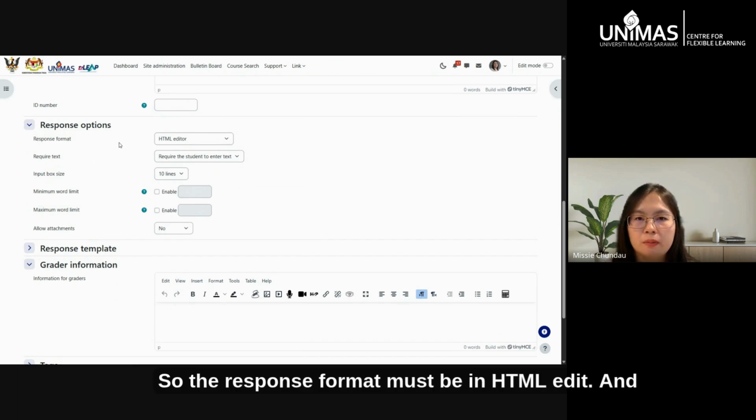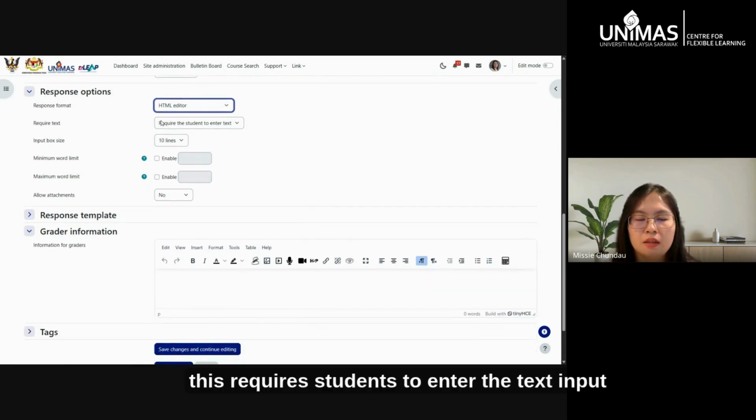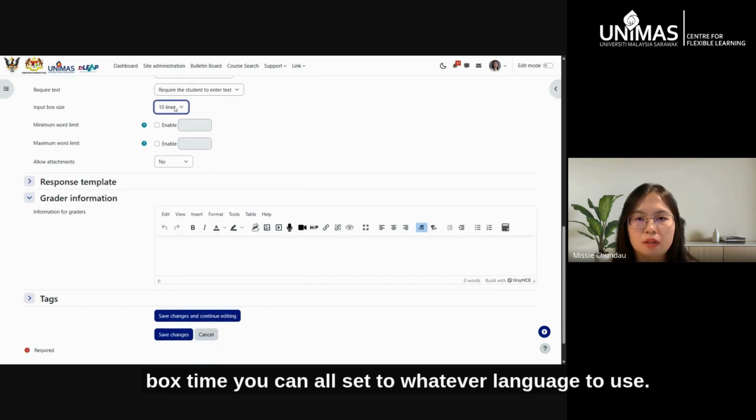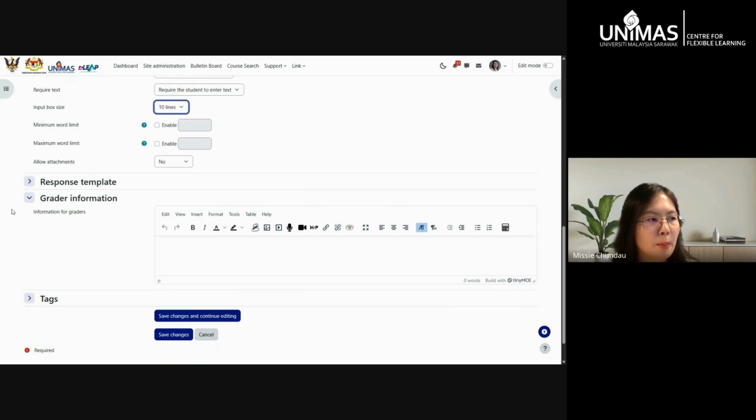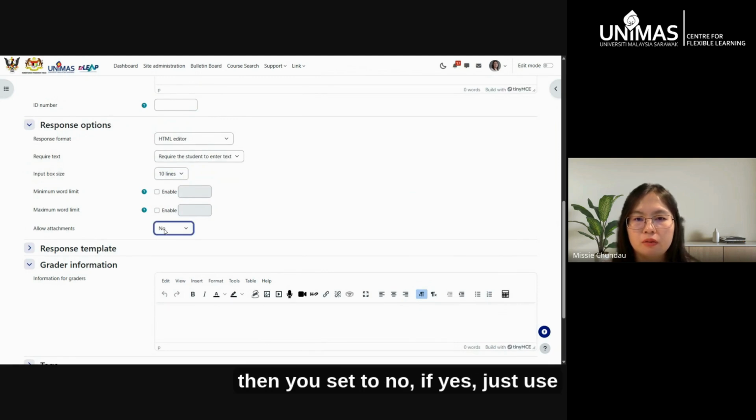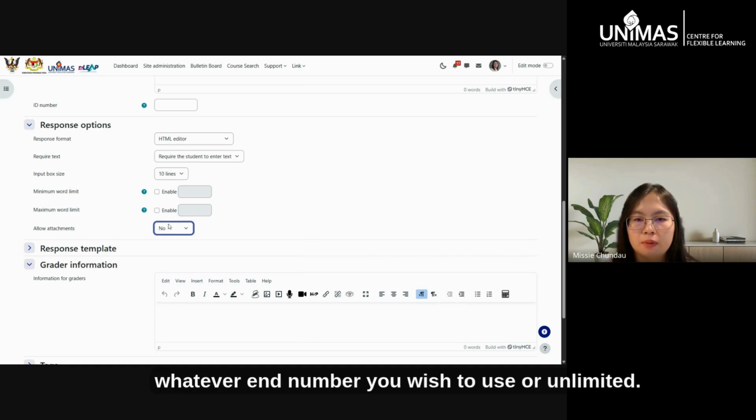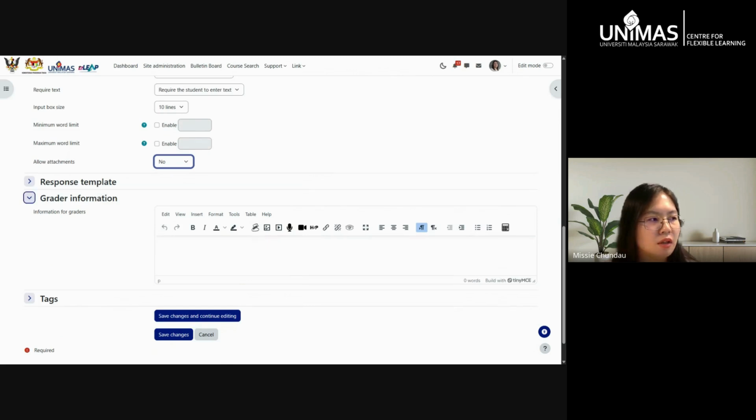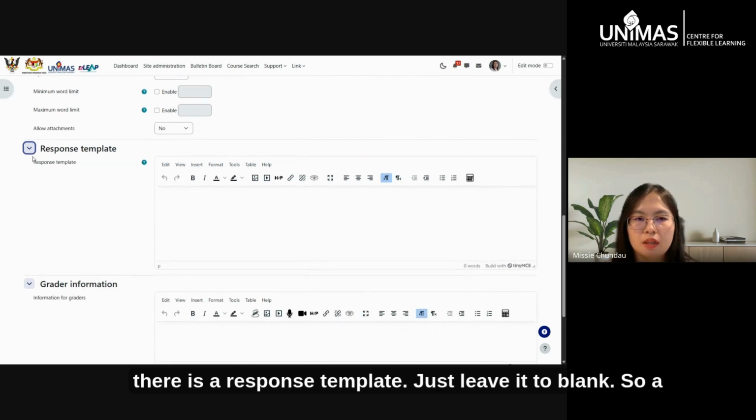The response format must be in HTML editor, and this requires students to enter the text. For the input box, you can always set to whatever number of lines you wish to use. Does this question allow attachment? If no, then you set to no. If yes, just use whatever number you wish to use, or unlimited. So I just put no. And there is a response template. Just leave it blank.